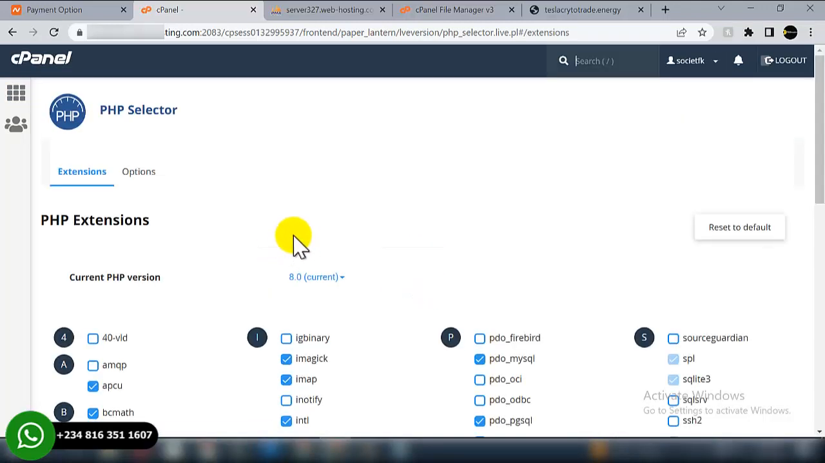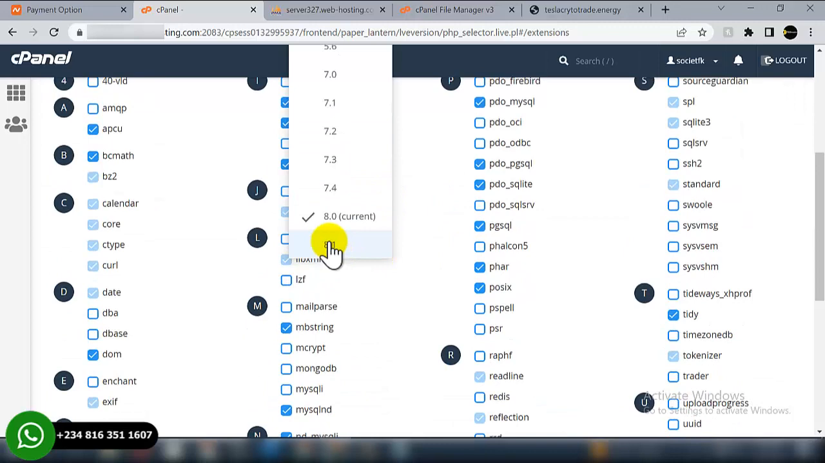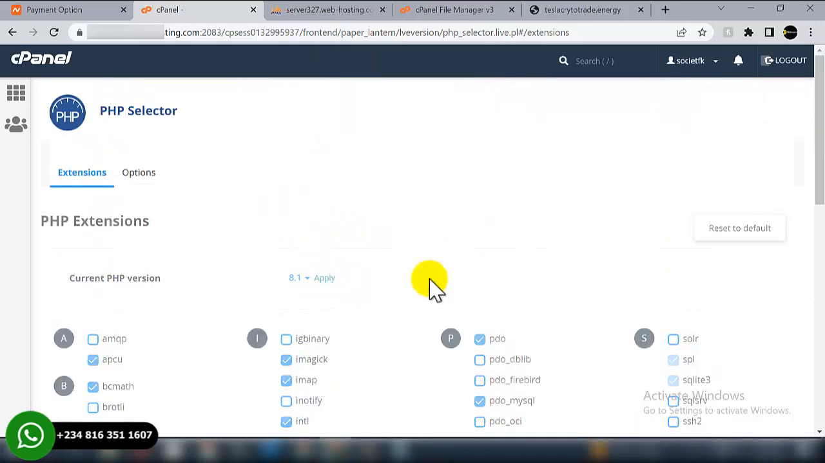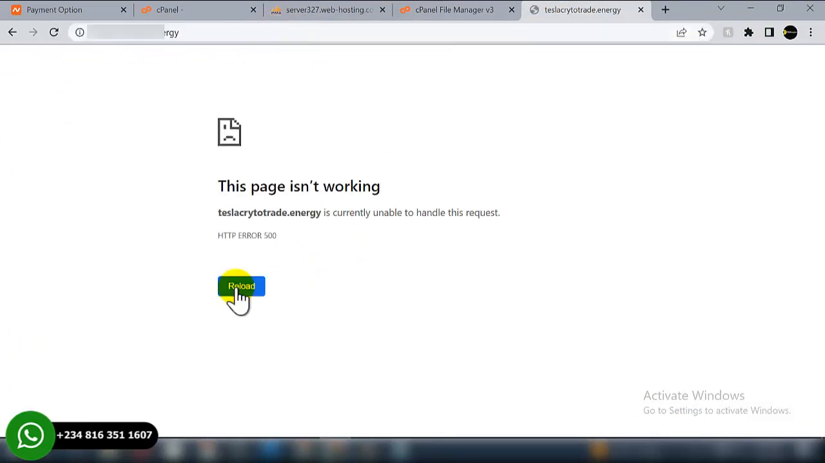Awesome. So as you can see right now, our PHP version is 8.0. So we have to change it to 8.1. Let's do that right now. I'll click on 8.1, then I'll click on apply. Awesome. So 8.1 is now the current PHP version. So we have to go back to the website now and refresh. Okay, sorry, we haven't configured our database file. So we have to do the database connection now before the website will load up.